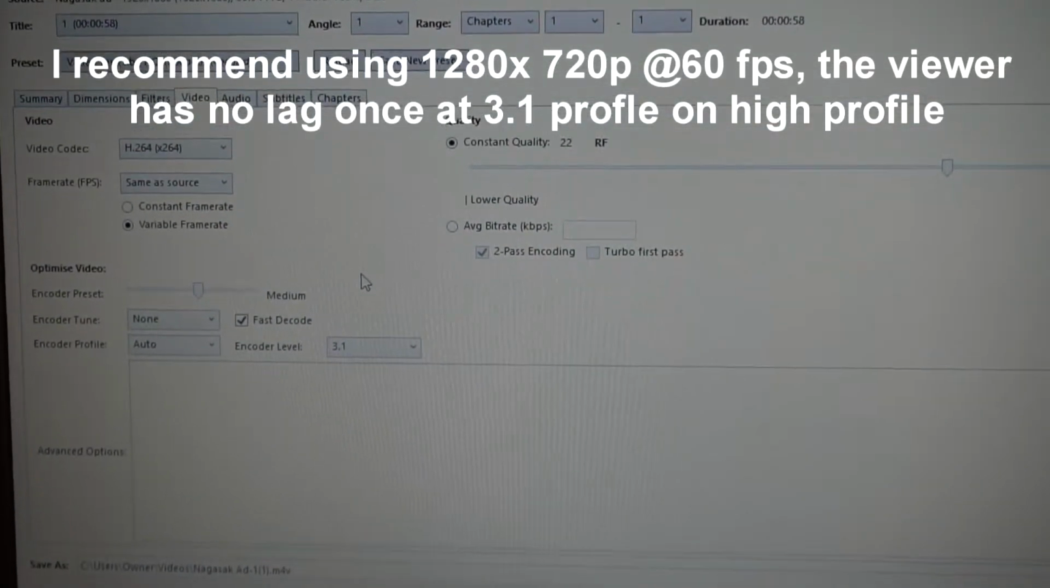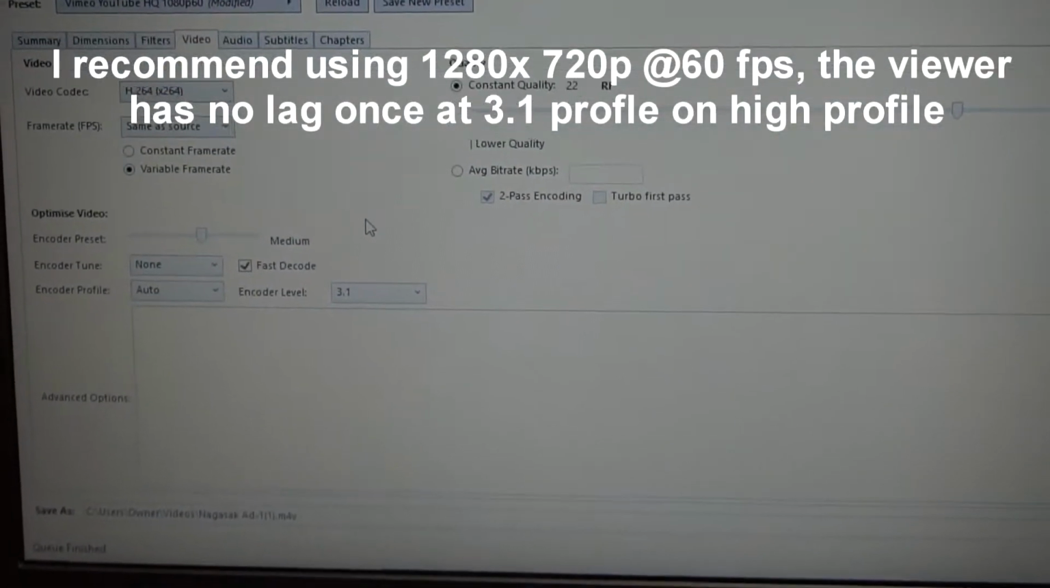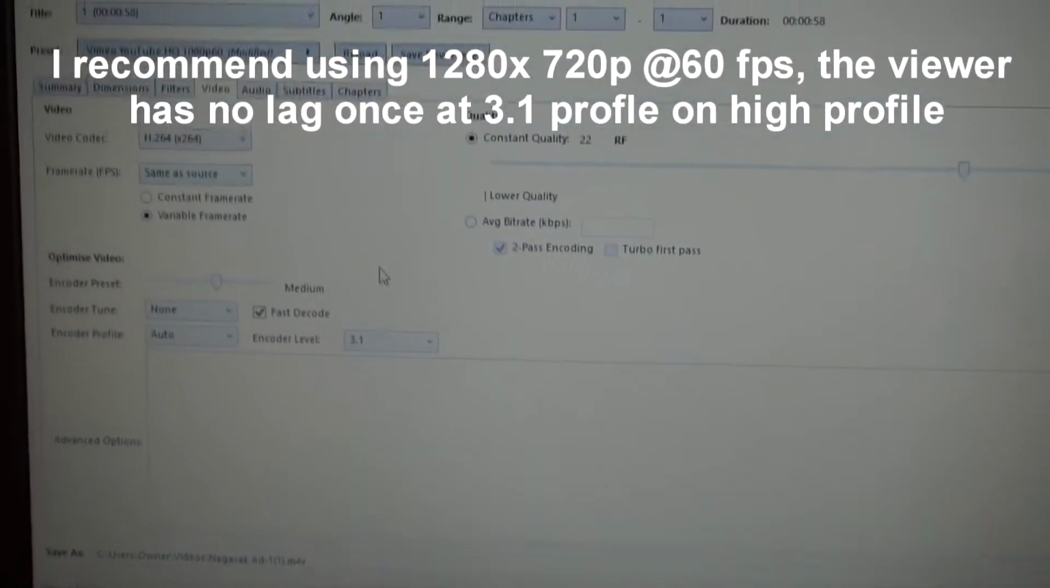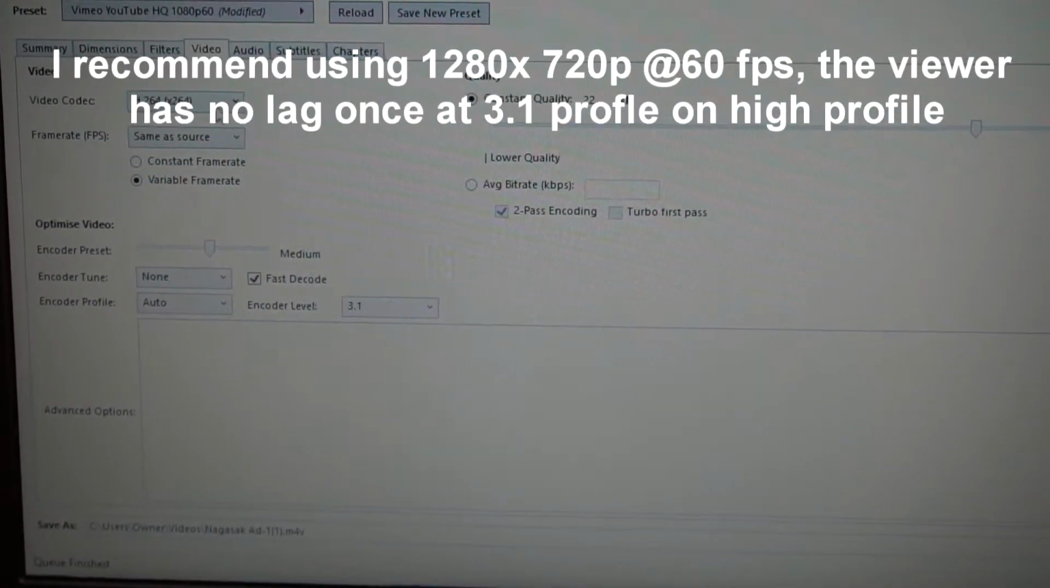But that's a sacrifice that you want for performance, since Hitfilm is free software, and you gotta understand that sometimes when it's free there's bugs and you gotta find a way around it. So this is your best chance here, 3.1.